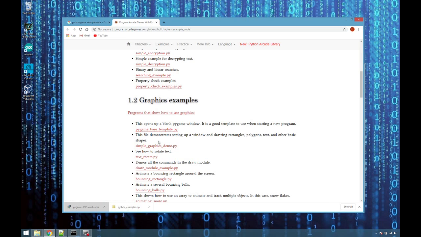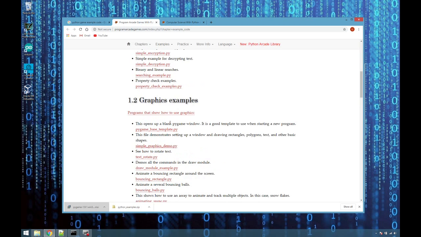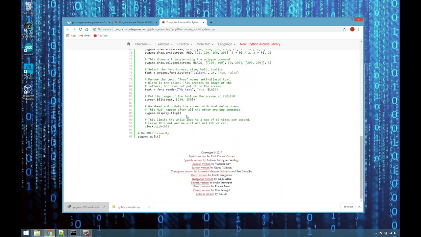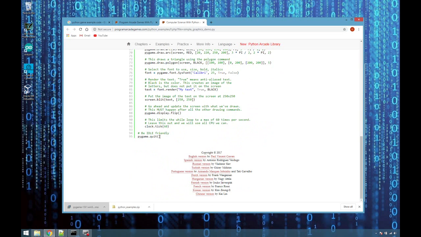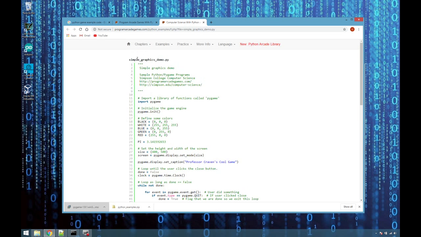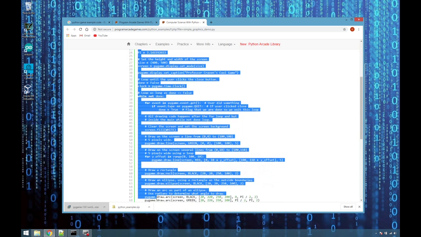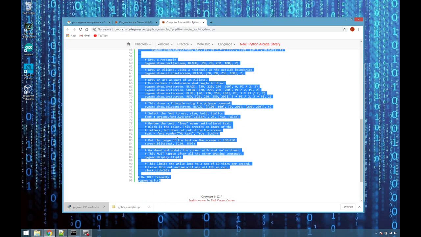Okay. So let's go see what the next one is. So this one says it demonstrates setting up a window and drawing rectangles, polygons, text, and other basic shapes. Okay, there's a lot of stuff here. I don't know how it knows when it's done. I'll have to look into this stuff more later. I mean, putting the window up, we could look into that code.